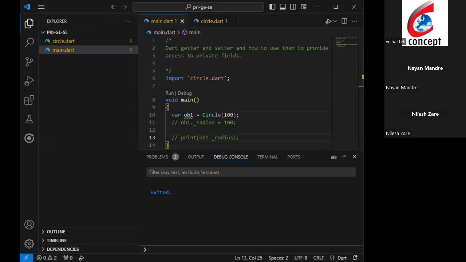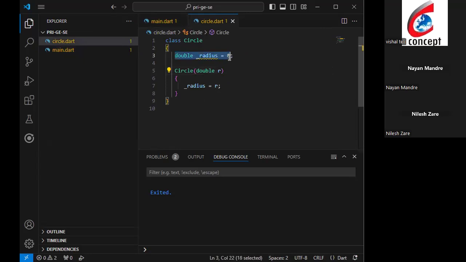Okay, so now the issue that it has, like the Circle class: you cannot access or modify this private property radius outside this class. Okay, to fix this, to make this radius accessible, you need to use a setter here.